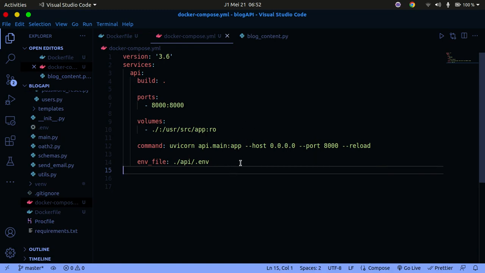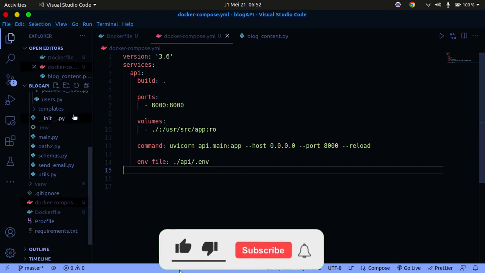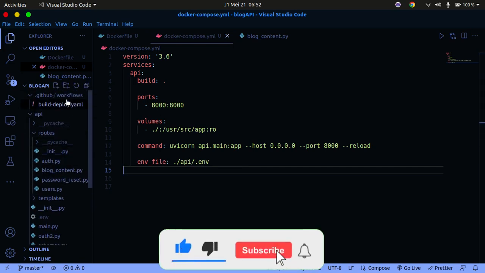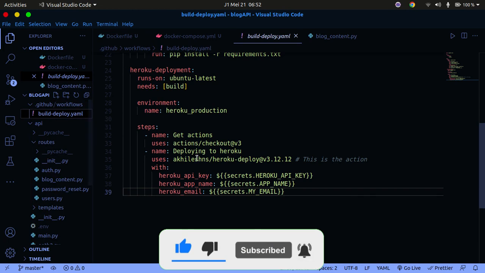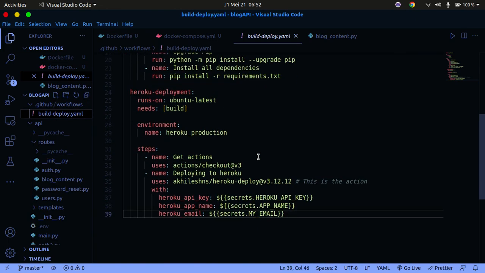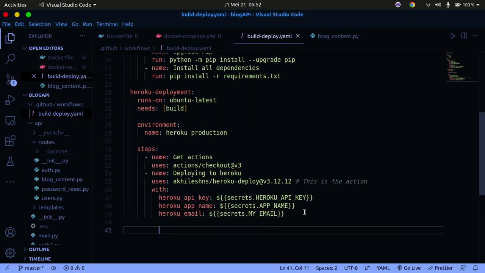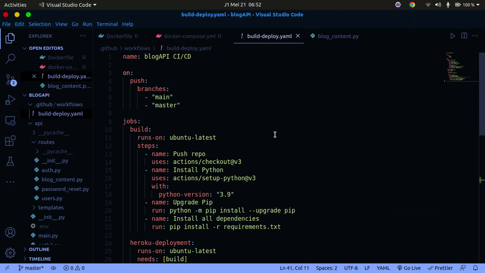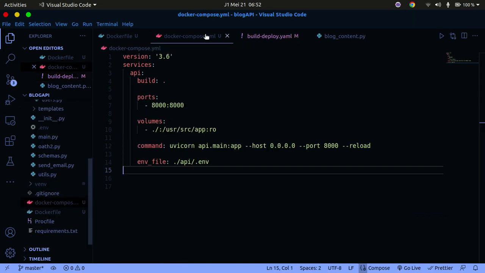So that's how you can create a simple Docker and Docker compose file for our API. In the next tutorial, I'm going to show you how to deploy this to Heroku using CI/CD, adding it to GitHub Actions, and deploying our Docker image using a CI/CD tool, which is basically GitHub Actions.